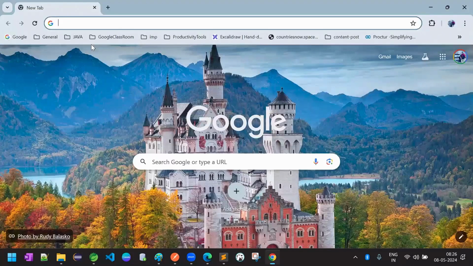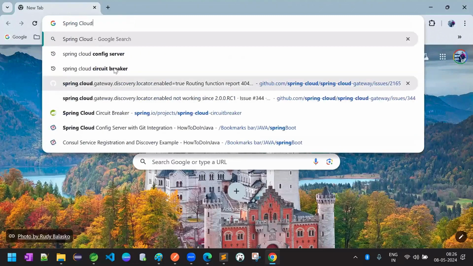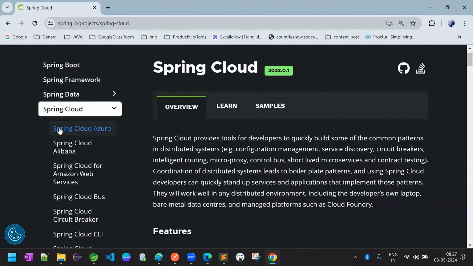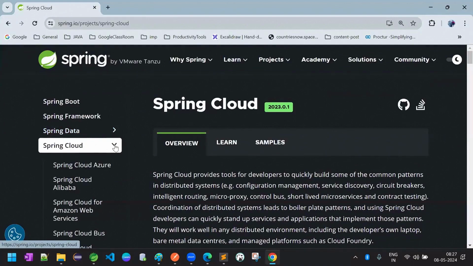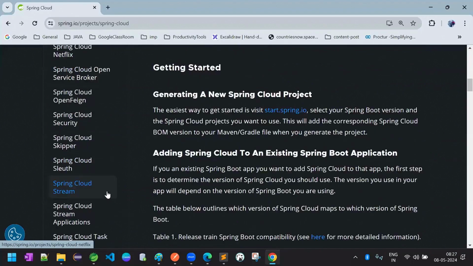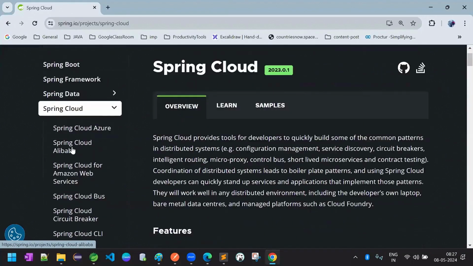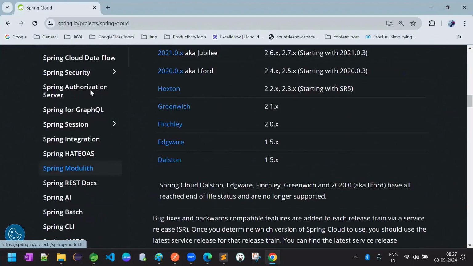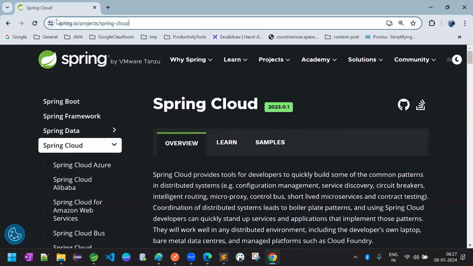If you go here, always go through the documentation. If you see here, Spring Cloud. These are all things coming from the Spring company, now handled by VMware. These are the products coming from the Spring framework. So Spring Boot, Spring Framework, Spring Data. What is Spring Data? JPA, all these things.